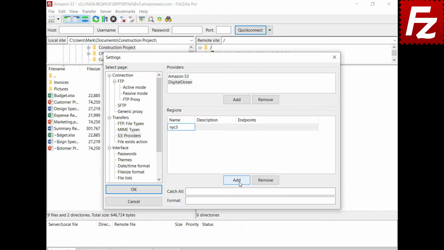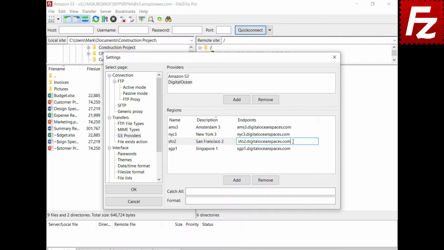Enter the name of the region. Double-click the description and enter it. Double-click the endpoint and enter it. Perform the same steps for the other regions. Catch-all entry is used to handle regions not yet known. Note that this entry starts with a dot. The format entry is used to build the endpoint for unknown regions. The placeholders bucket and region are used to replace the respective bucket and region values.